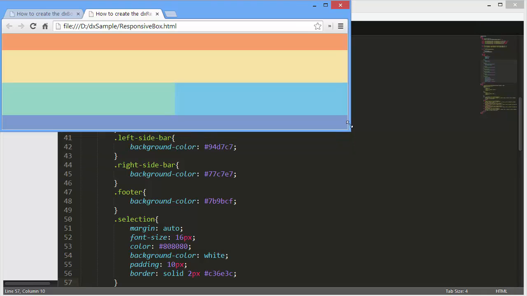As you can see, the layout of the page sections is adapted to the current page size due to the utilized DX Responsive Box widget.